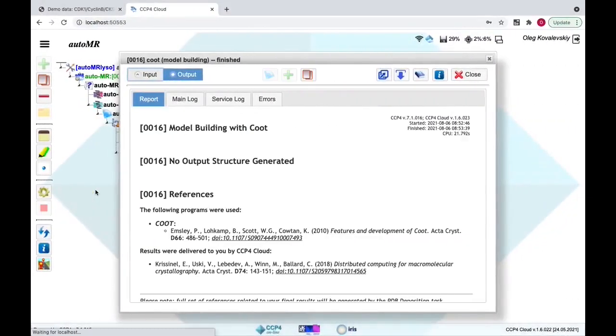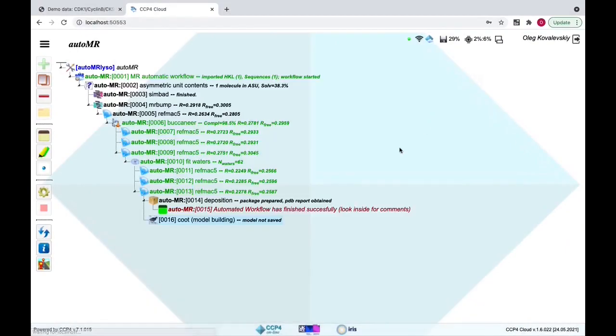And again, I remind you that with workflows, we don't aim at solving the structure, and we don't aim at giving the final answer. We aim at providing a good starting point, so then you can continue to optimize your structure manually.